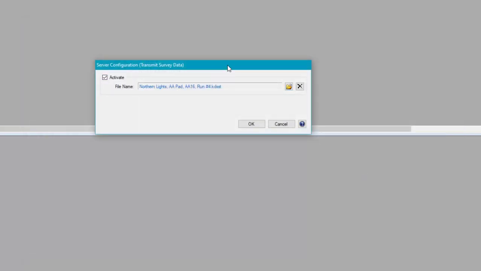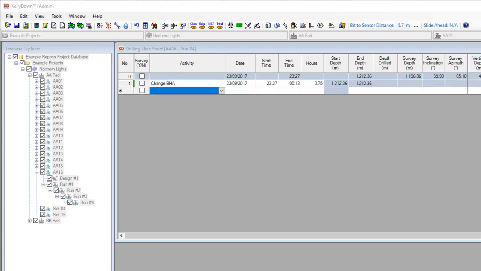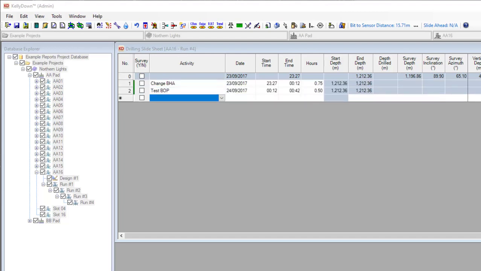So now every time the data is updated in our slide sheet at the rig site, the slide sheet data will be written to a KDSST file, and the information will automatically be updated on the slide sheet at the ROC. As drilling progresses, the directional driller continues to enter activities into the slide sheet.